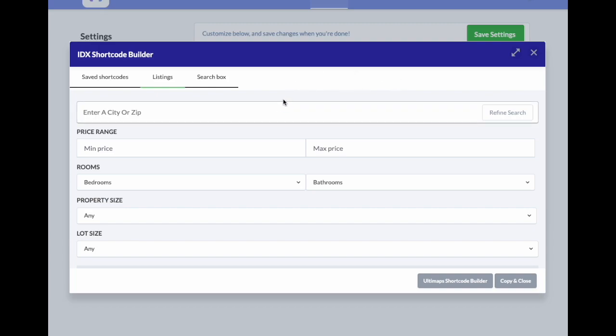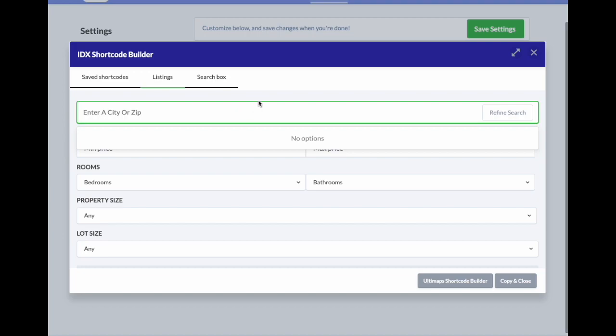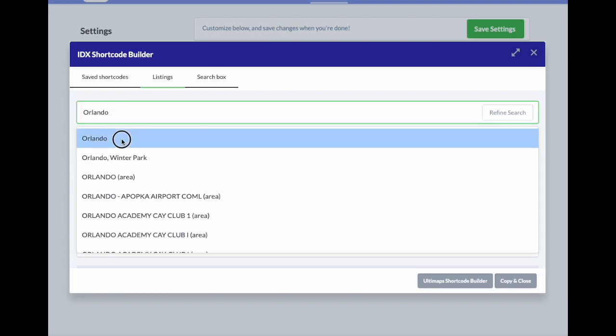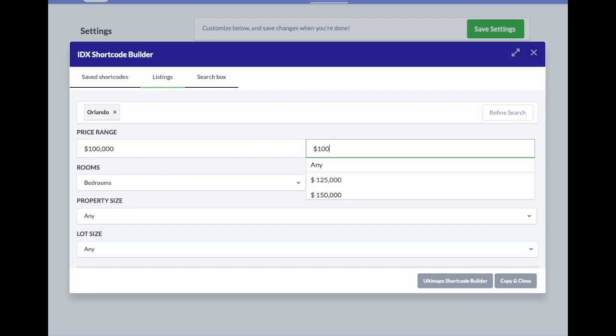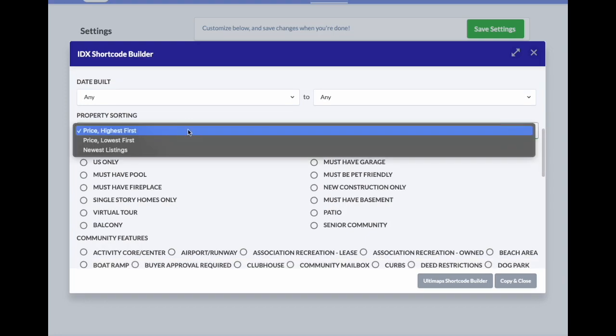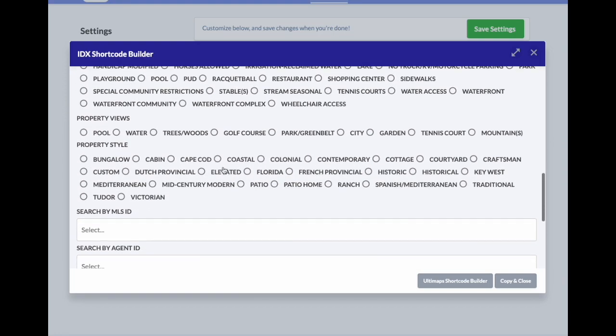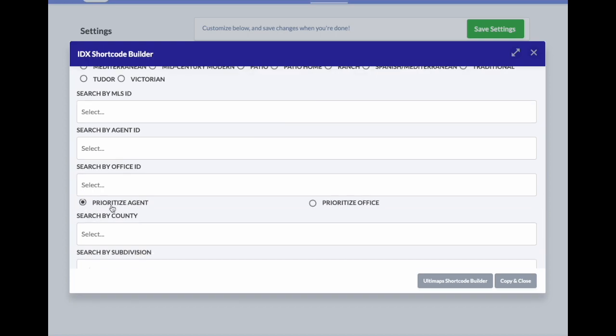Now, this may look different depending on who your IDX vendor is. This is the IDX shortcode builder for Easy Agent Pro's in-house IDX solution, but yours might look different if you're on a third-party vendor. But I'm going to want to have homes in Orlando, price range of 100,000 to 1 million. We're going to sort by newest listings, and I'm going to want my listings at the top no matter what, so we're going to prioritize agent.